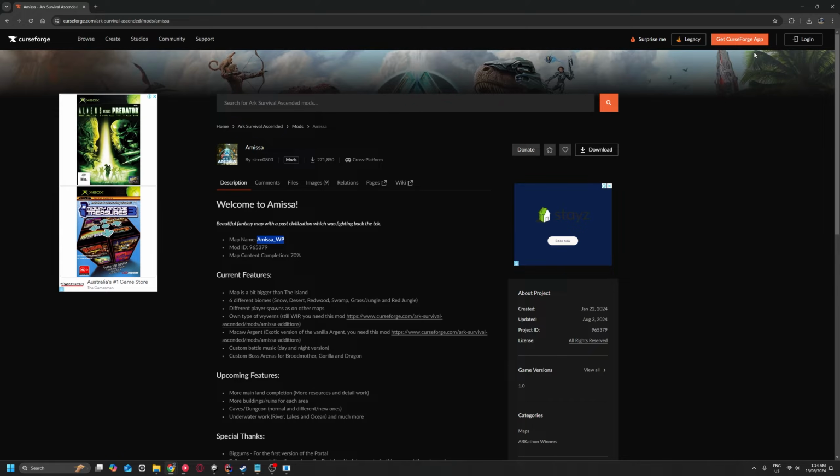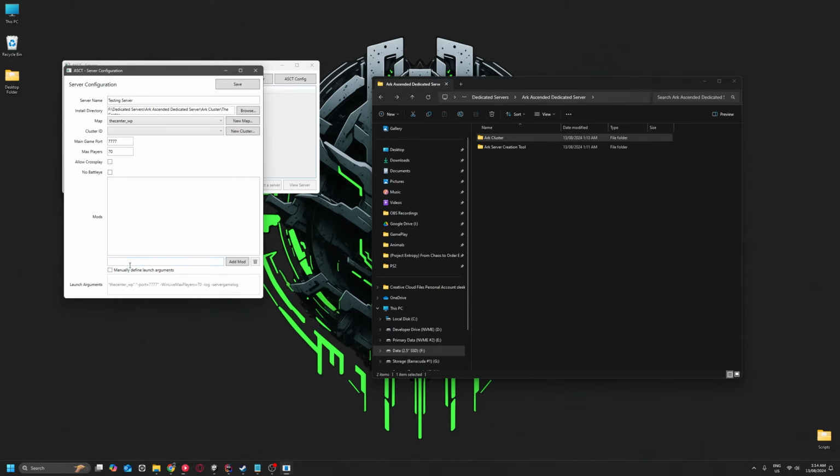To correctly get the mod map working, you'll need to add the project ID from the mod page into the text box, paste that next to where it says add mod. Now to actually load that custom map, we'll need to enter that custom map's name into the map field. You can click the button that says new map and you'll be able to type it in there. For cluster ID, this is where you can link servers together. Of course, you can link to any server, even others that you host.